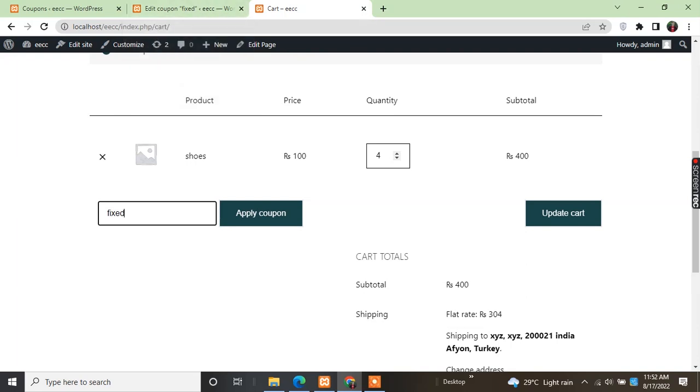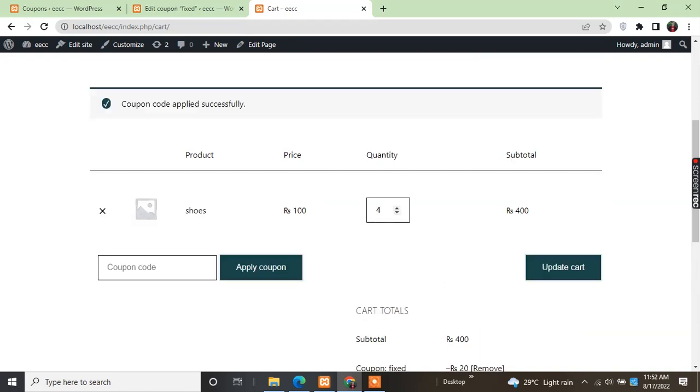on these 4 products, and the total cart price is equal to 400. So when we apply a fixed coupon, what will be the price? So let's see. So you can see a coupon code is applied successfully, and this was a fixed coupon. Fixed coupon means if we are buying 4 products or 5 products or 100 products, our discount will be fixed, only 20 rupees.